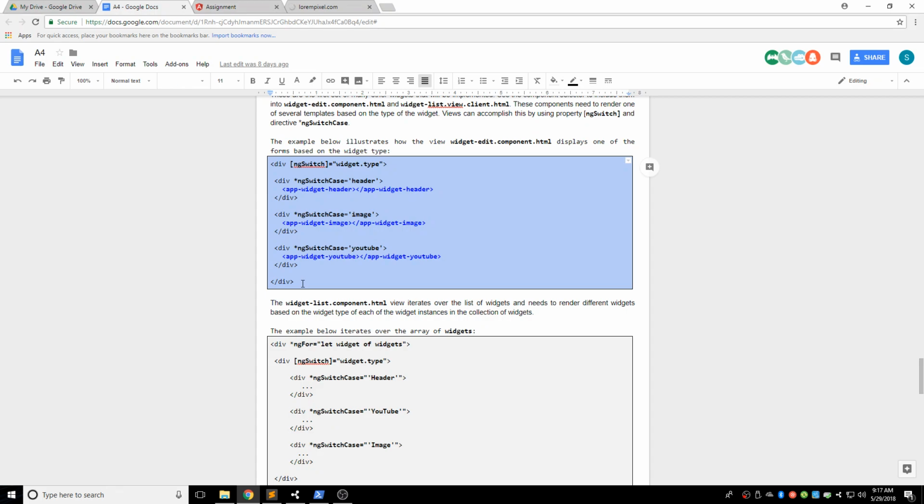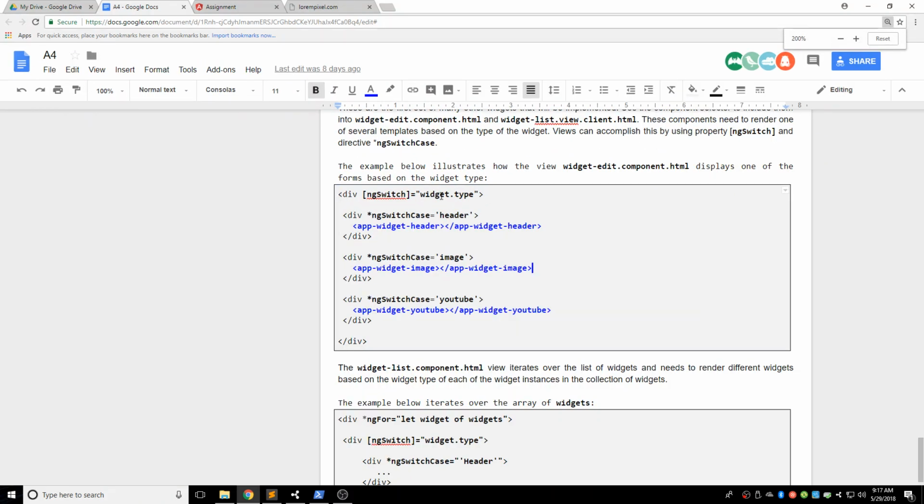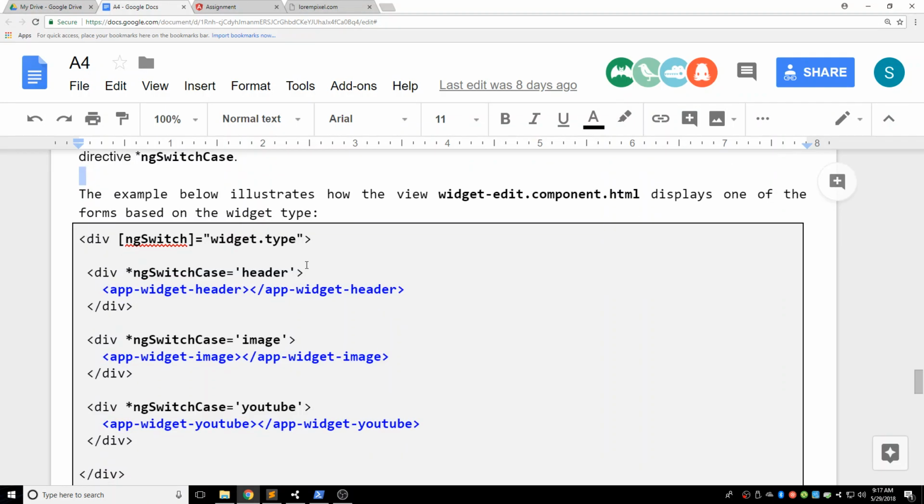It's kind of like a switch case here. It's called ngSwitch. They have a syntax of using ngSwitch outside, and it's just like a JavaScript switch. And inside the switch, we have different cases. When a case matches, for example here, when the widget type equals header, we are going to use app-widget-header. When the widget type is equal to image, we are going to use app-widget-image. We're using a different component depending on the widget type.